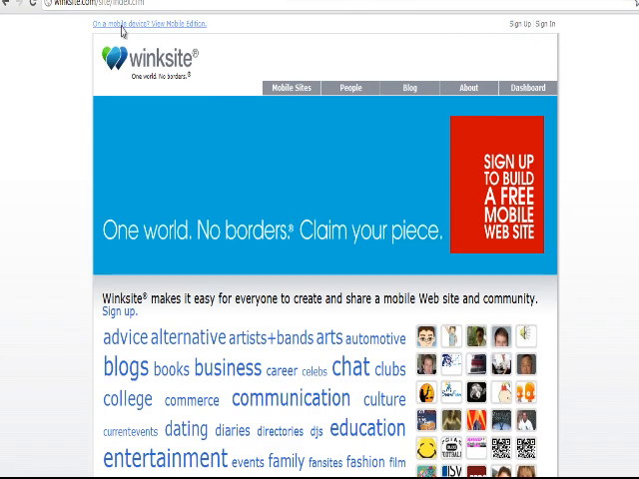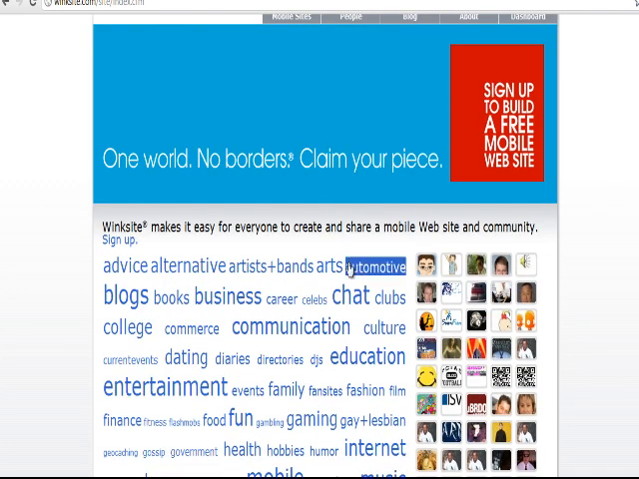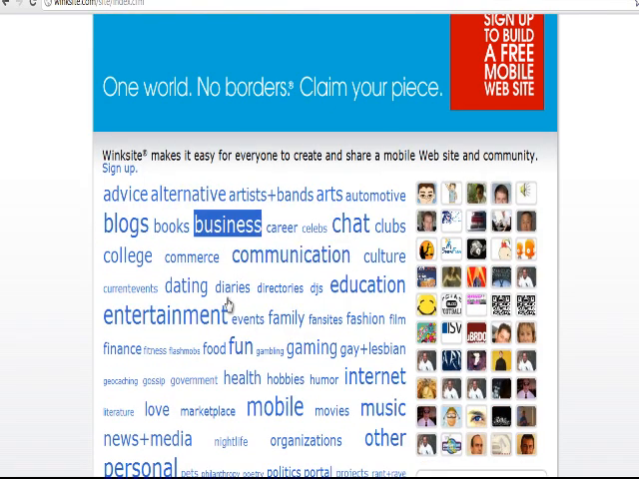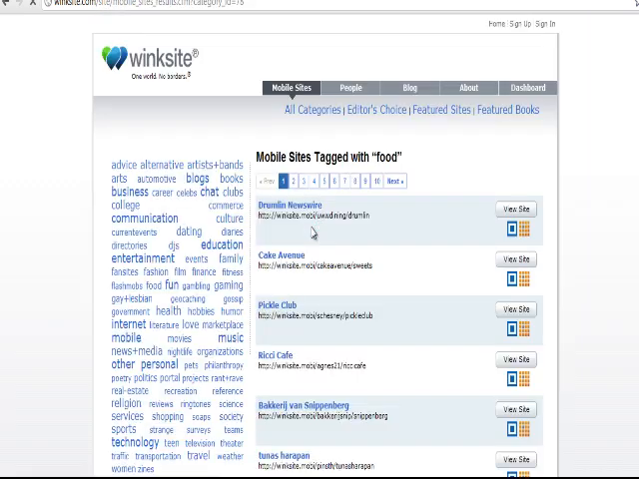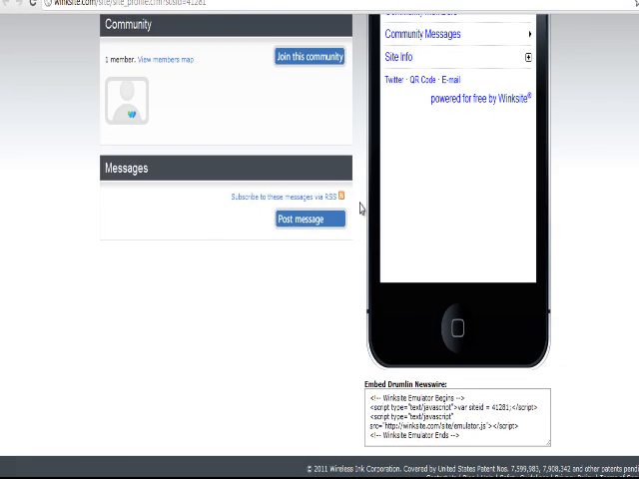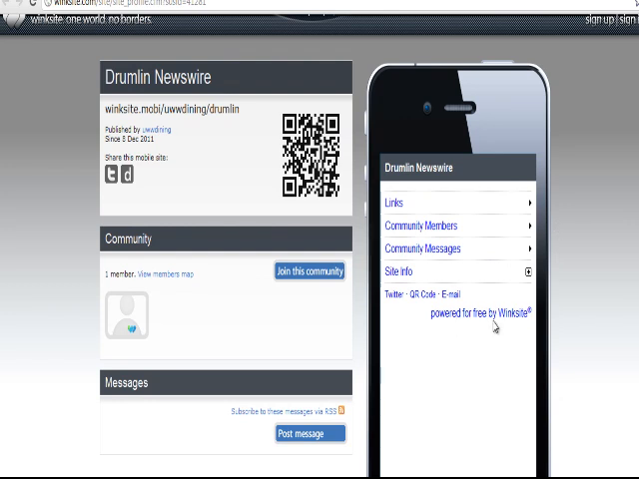Another site is called winksite.com. Winksite allows you to create a free mobile website, and Winksite allows you to create a little more detail than what we did on onbile.com. For example, there's a lot of different stuff here. I'll show you. For example, let's say we're going to choose food. And you can get an idea of what other sites people have created on winksite.com or .mobi. And this is what it looks like. If somebody scanned the QR code, they would see this information here.